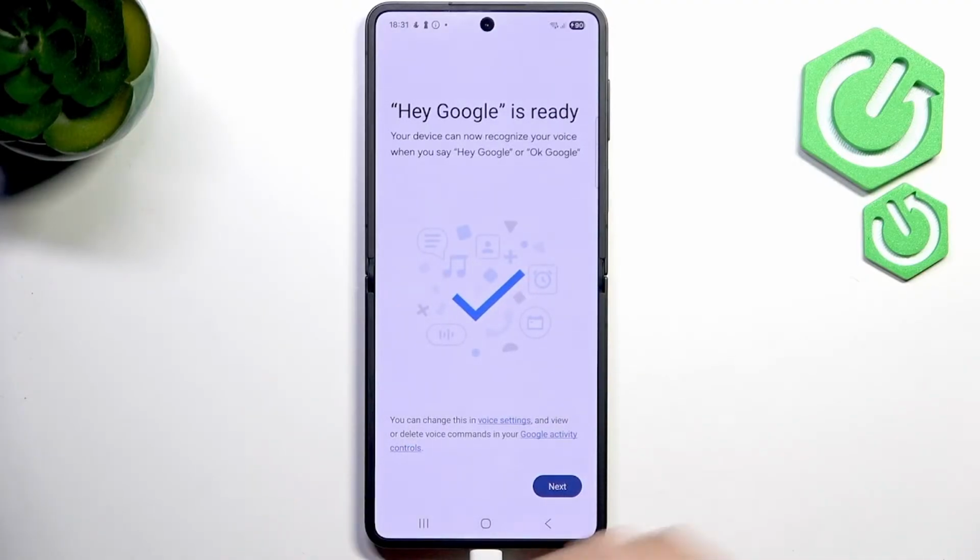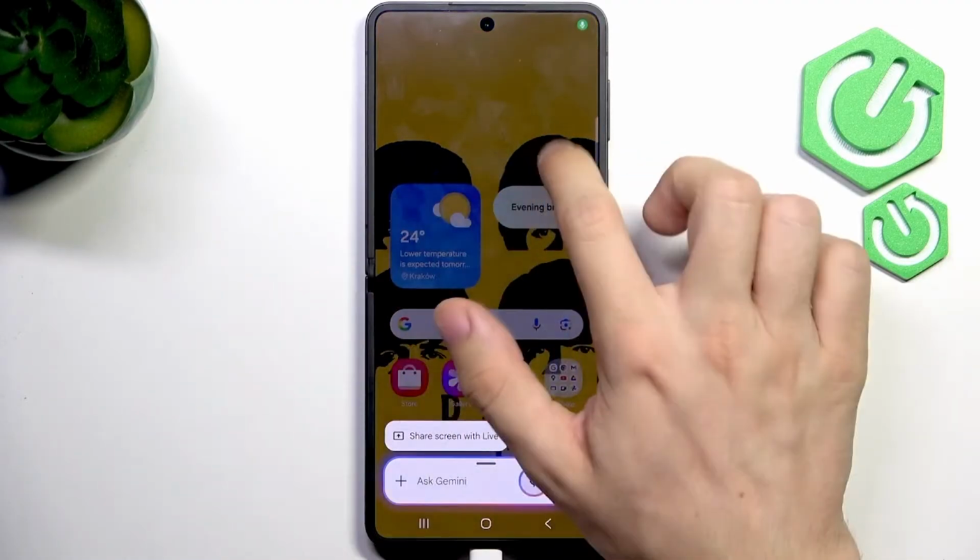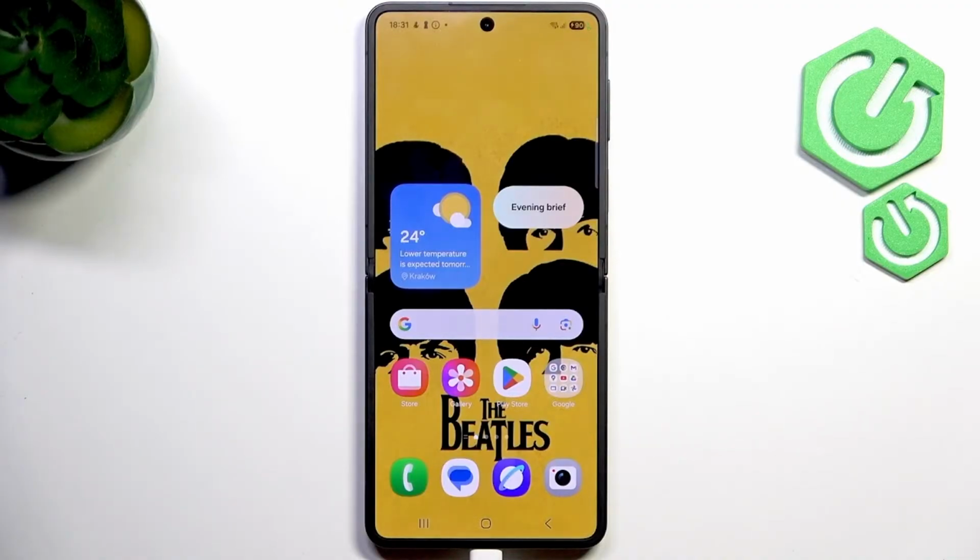Okay, and it works. You can see it set up, and now whenever I say Hey Google, it opens Gemini. So that's also great.